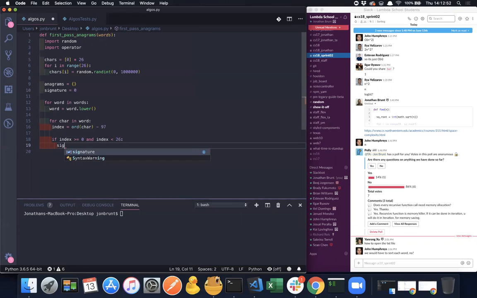We will just say signature plus equals characters at index, the value that we assigned it up here, that random number. So we're going through and taking each letter, saying what's the value that we randomly generated for that letter, add that to the signature. At the very end, we have a signature. And if that signature, that numerical value, is ever the same, we knew it contained all of the letters. Does that make sense, John?